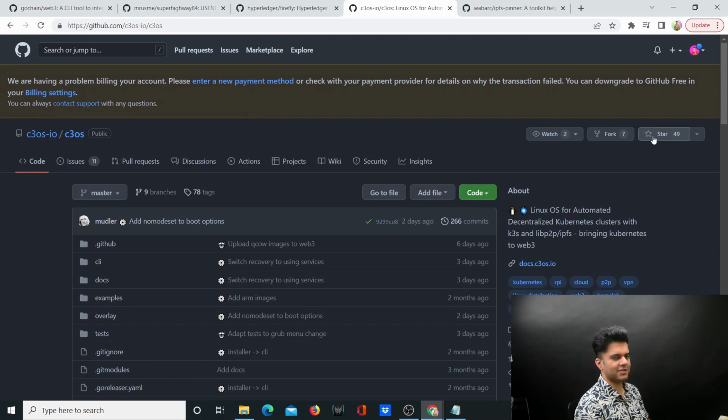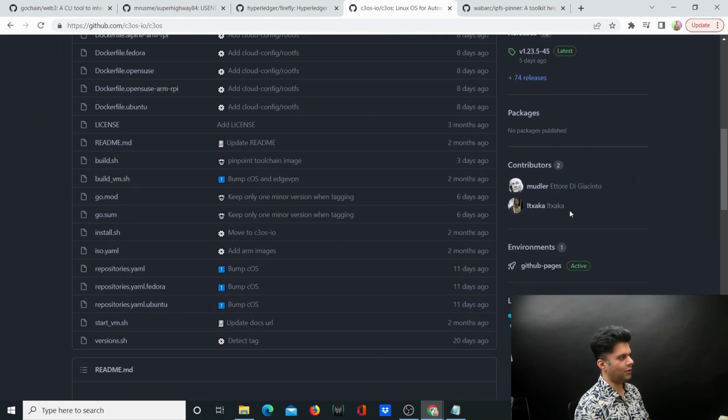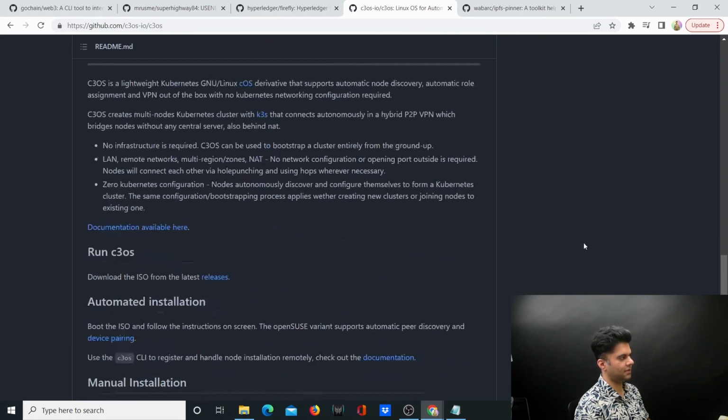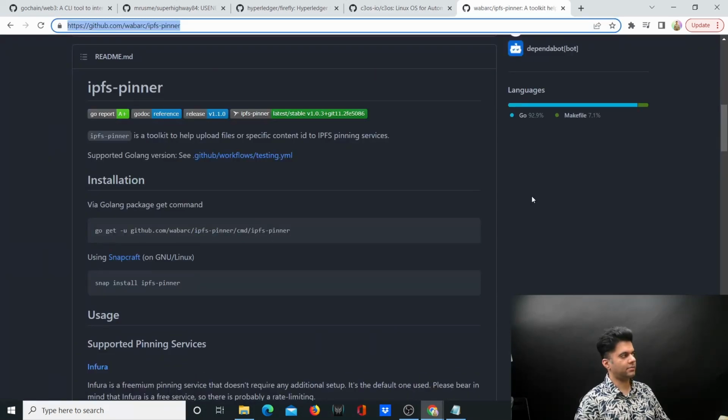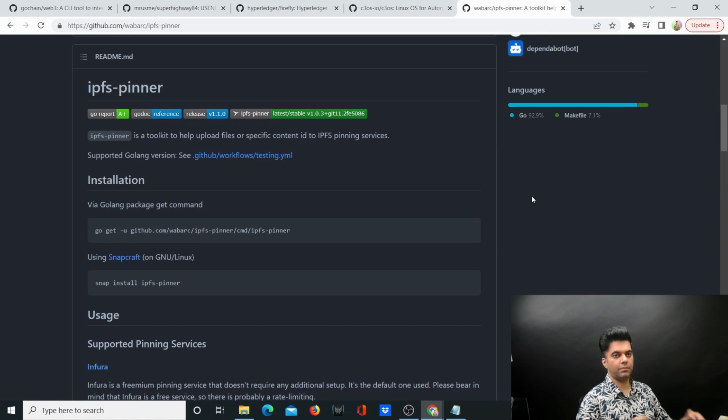It doesn't have a lot of stars somehow, not a lot of contributors, but the idea sounds spot on. Idea sounds amazing, right? Our next project is IPFS Pinner. So if you want to pin files or transfer files to the IPFS, which is your interplanetary file system, you would be doing it through a pinning service like Pinata or Infura. And with the help of IPFS Pinner, it just becomes much easier.